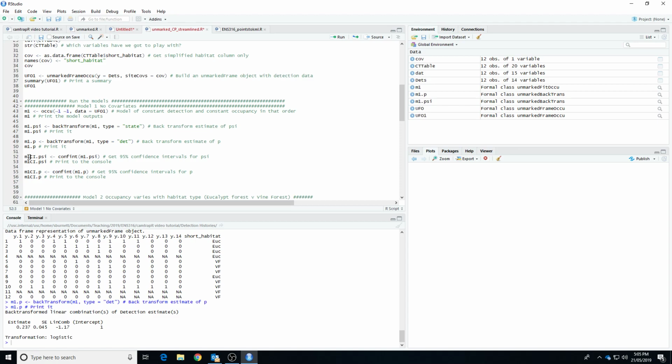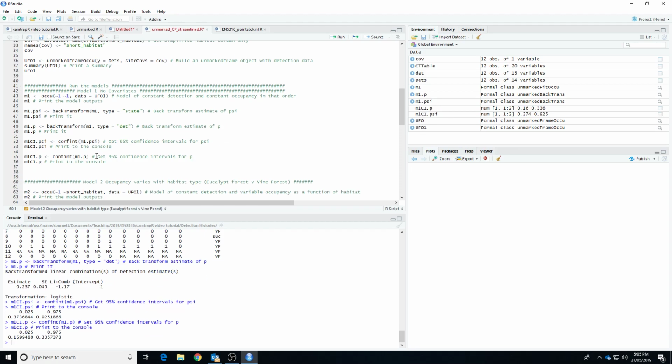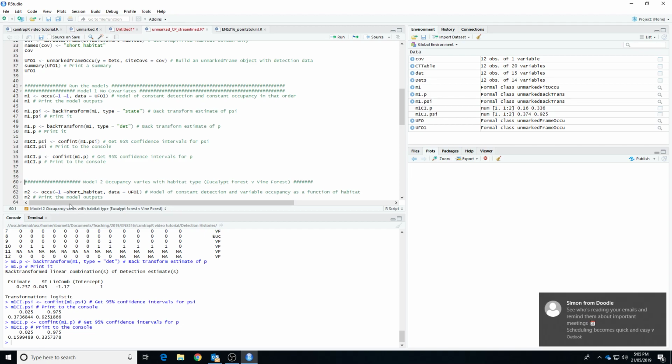And then I'm just going to calculate some confidence intervals around occupancy. So there's our lower confidence interval, the 0.025 level confidence interval, 0.37, and our upper confidence interval, 0.92, and I'm going to do the same. So there's our intervals around each of the estimates that we just produced.